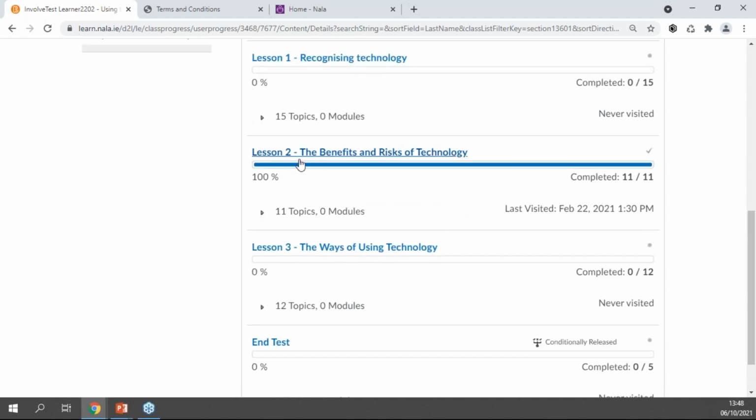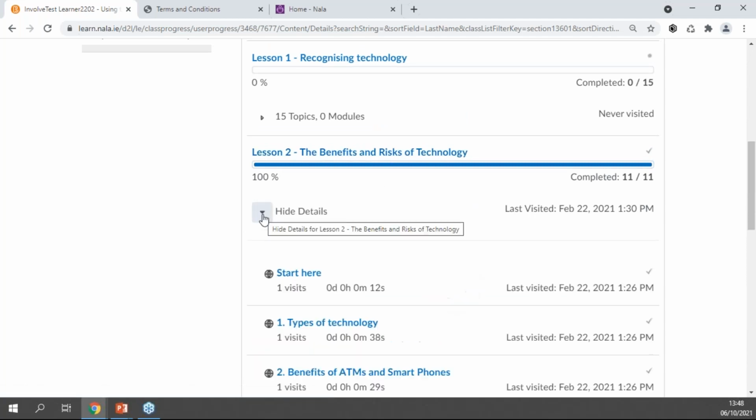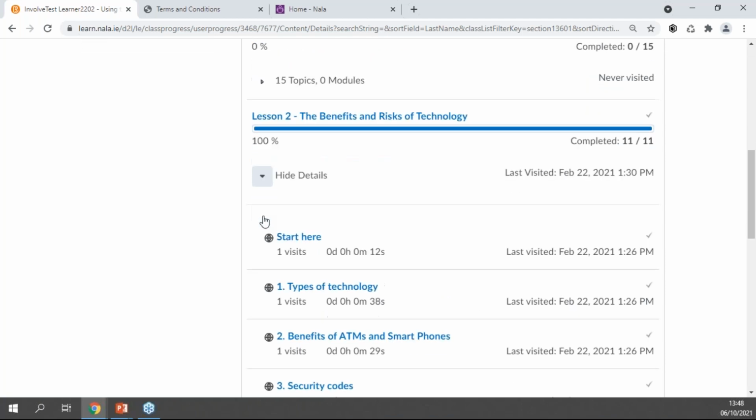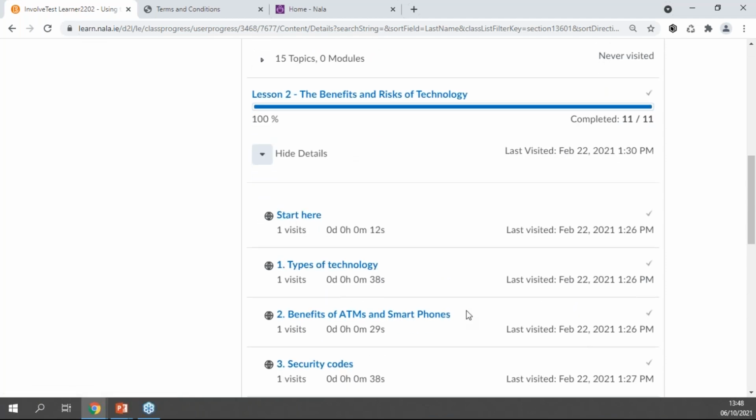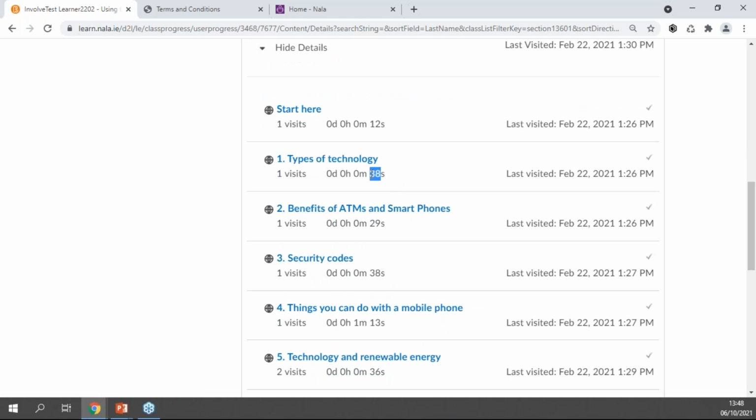If I also wanted to see, well, how long is a learner spending on a particular lesson? I can click into the lesson. So click on the arrow. I can see all the screens that are available in the lesson and how long a learner has spent on a particular screen.